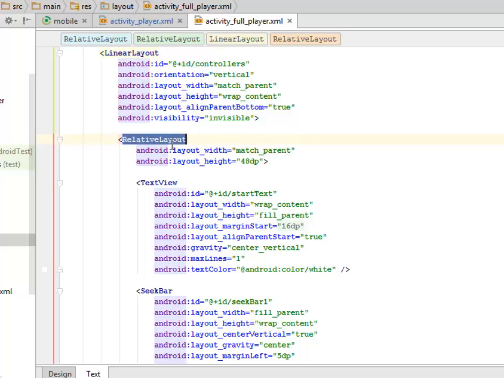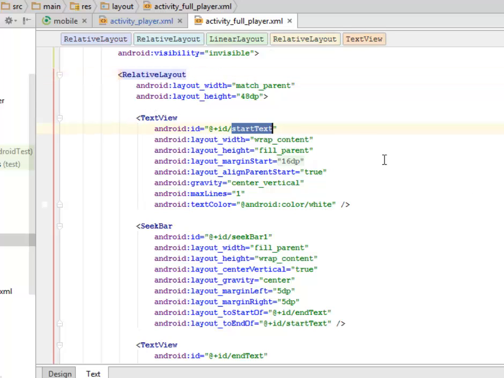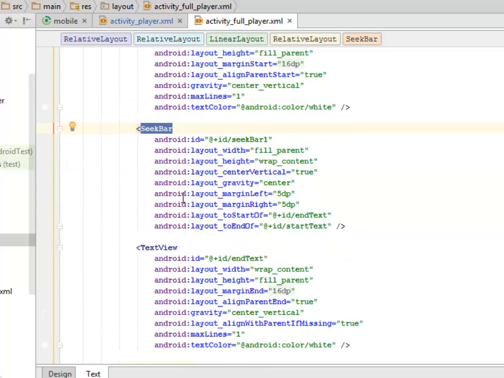Right inside this linear layout, we have a relative layout that has a text view of start text as an ID, which is for the first, and also a seek bar. That seek bar is actually going to handle the, let's say, fast forward of the music, and when you have to drag backwards, when you just want to move the music to like 2 minutes, you can actually drag the seek bar to that particular duration. So that's what the seek bar is actually doing here.